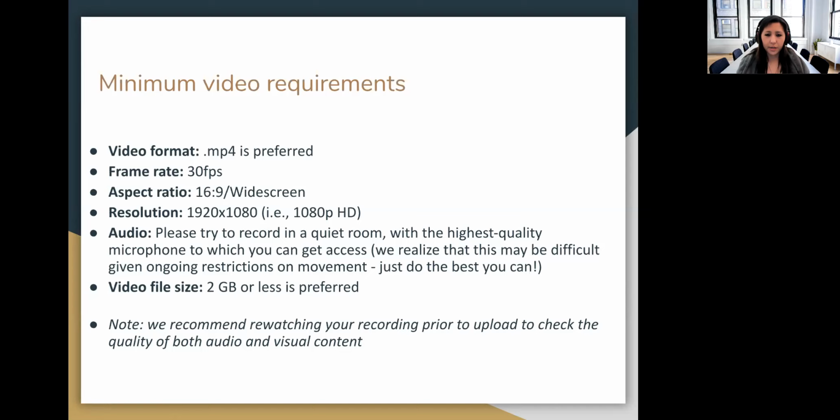It can be good to run a couple of tests, either in the app or by doing a recording, and check how your sound comes across, just to make sure it's pretty clear. I found out that my headphone sound is not as good as my webcam sound, so that's what I'm using now, the webcam. Video size, 2 GB or less is preferred. We just don't want huge files, but I don't think there's a strong insistence that it has to be small. We'd actually probably prefer bigger and higher quality. We can always make it lower quality if we have to. And we definitely recommend rewatching the recording prior to upload, just to check how the AV has come across and make sure it's something that looks good to you.